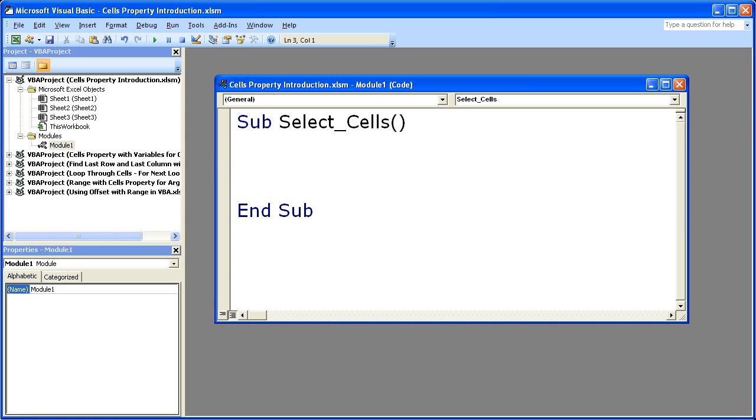So the syntax for the cells property is very, very simple. Cells, open parentheses, and Excel is going to tell you, put the row index and the column index. So let's just do simple 1, 1, and all I'm going to do for this tutorial is to select the cell.